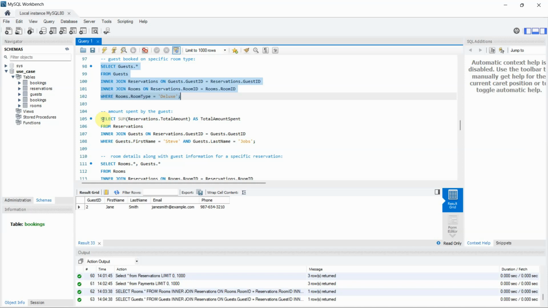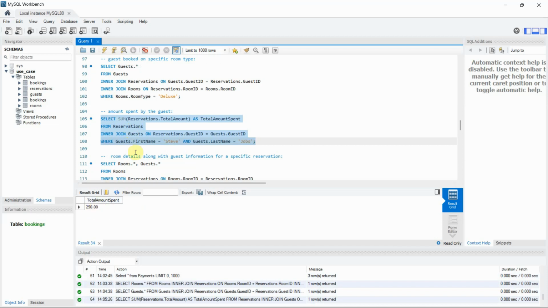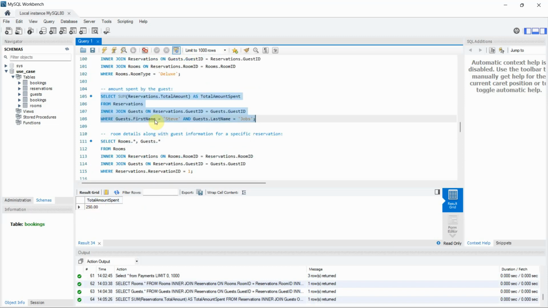So likewise, based on the amount, we can retrieve the query. I mean, we can retrieve the information from the table. Here again the sum of the reservation total amount has been used. From reservations and the customer table, I have been using the inner join where the first name is Steve and the last name is Jobs. Here we check whether the customer whose name starts with Steve and ends with Jobs has reserved a room or not. While this executes, you can see the total amount spent by Steve Jobs, that is the customer name.